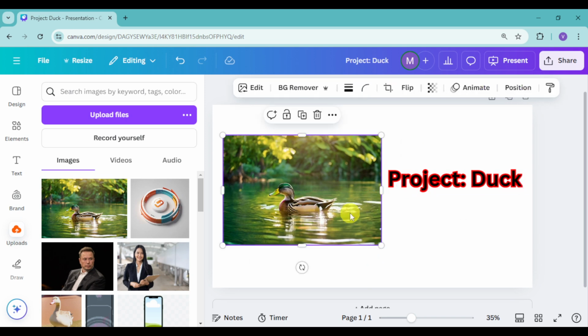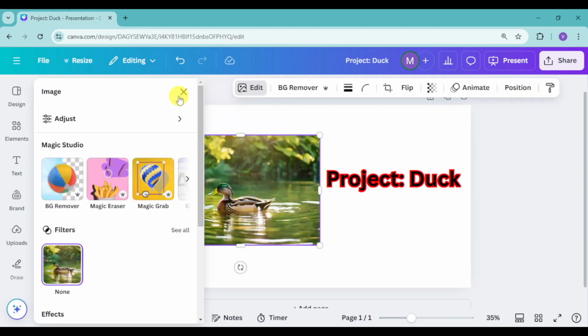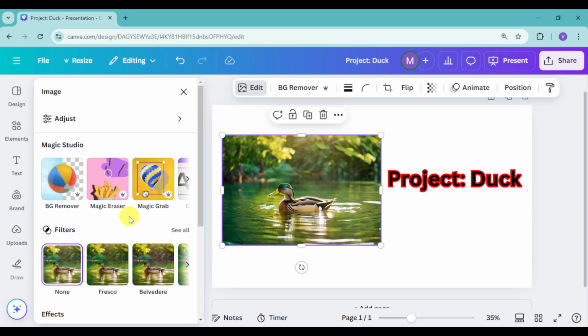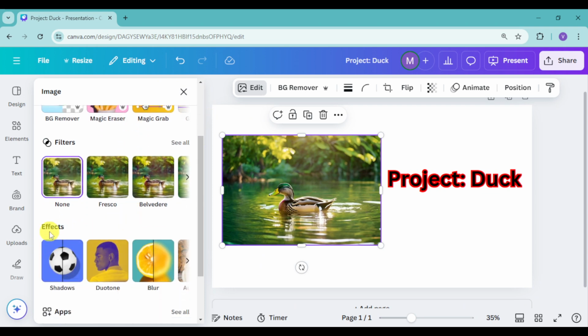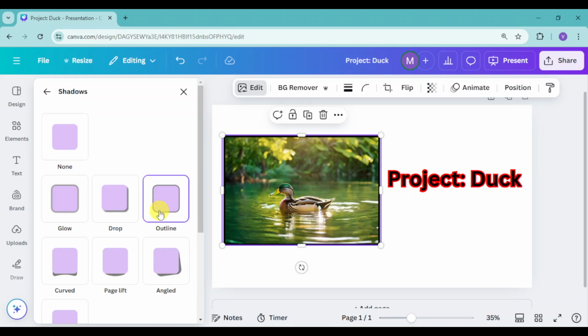If you want to add an outline, just click onto that particular photo and then click onto the option called effects. If you can find it, you can click on this edit option and then it will open the editor for this image. For this one, scroll down and we have here the effects. Just go over to the shadows and we have here the outline as well. Click on it right here and as you can see, the outline has been added.